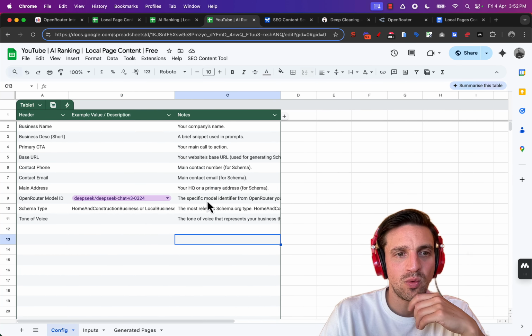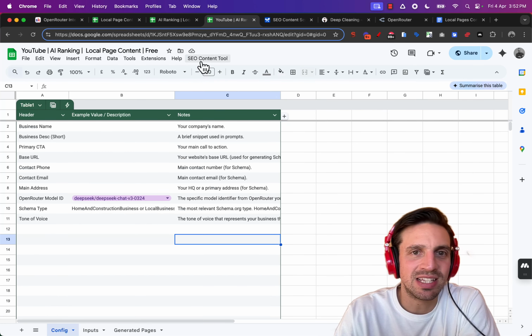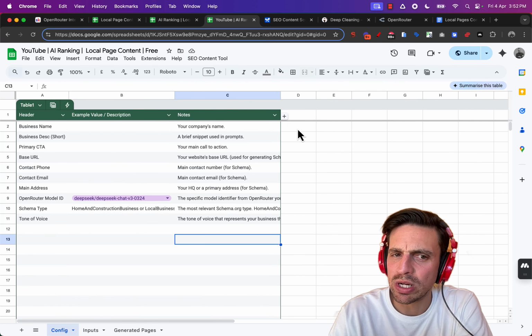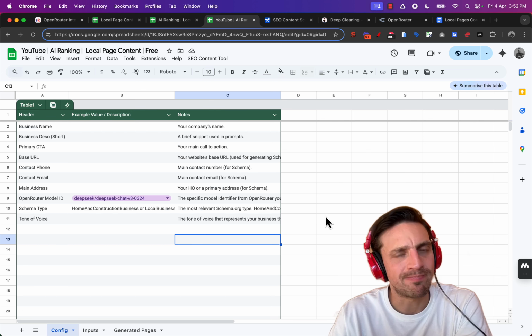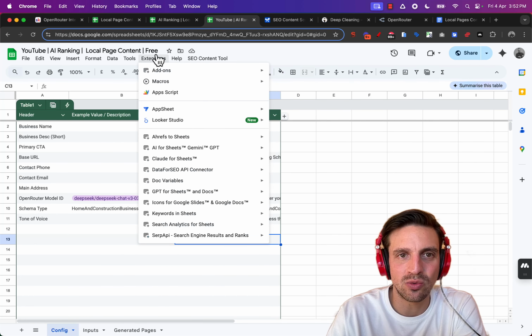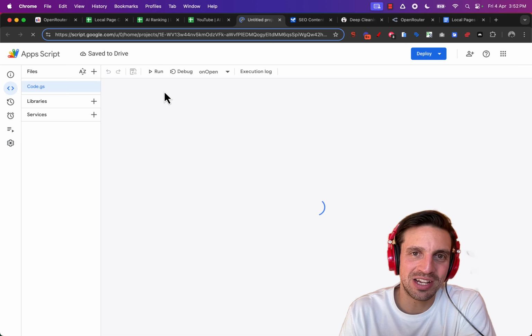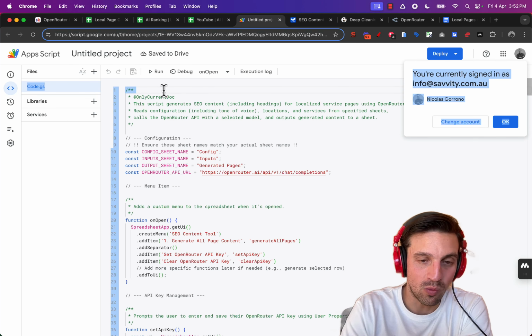And before we get into anything, you can see that I've got an extra menu item here that says SEO Content Tool. You probably don't have that. Actually, I know that you don't have that. So what we want to do is go to Extensions and go to App Script. Again, try to follow me here. If you're a little bit scared because this is complicated, it'll be worth your while.